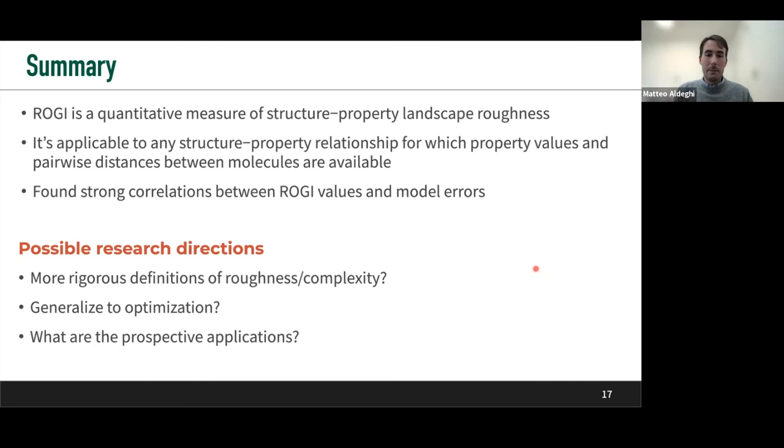Something else is, in practice, we want to effectively optimize the molecule. Typically, a lot of molecular design tasks are optimization problems. So how does this generalize to optimization? Of course, we can say how easy it is to model, and we can assume that if it's easier to model, it's easier to optimize, but it might be interesting to make a more direct connection between how easy it is to model a property and model-based optimization, something like Bayesian optimization. How many molecules should I test before I have some confidence that I found a molecule in the top 10% that I could find, or something like that.